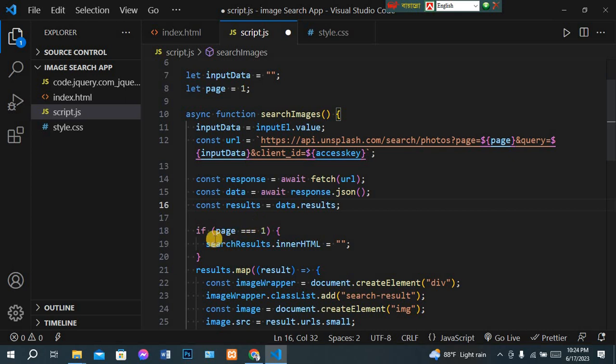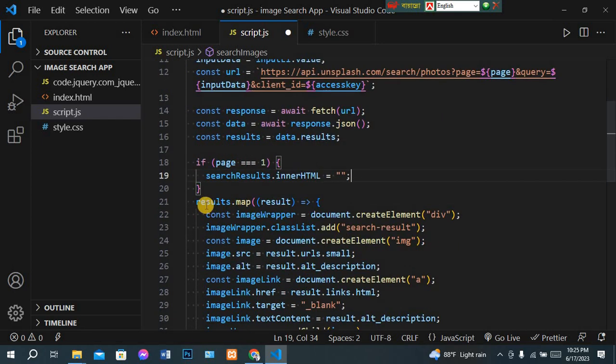And after this we create an if condition, and this is fetch equal to 1, and search result dot inner HTML is equal to empty. And we create this basic code, and this is results dot map, and result is a constant image refer is equal to document dot create element, and by this we create all kinds of divs from this index dot HTML file.